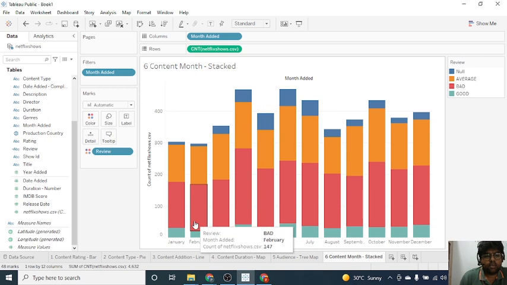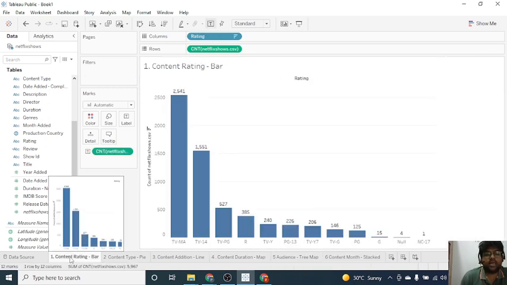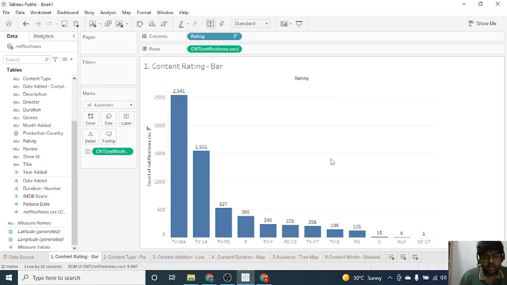Now let's jump on to the first section, which is content rating. Already we saw something called filters, which is based on movies. So we tried to add that in duration, where we selected only movies. Let's have one more filter based on production country.